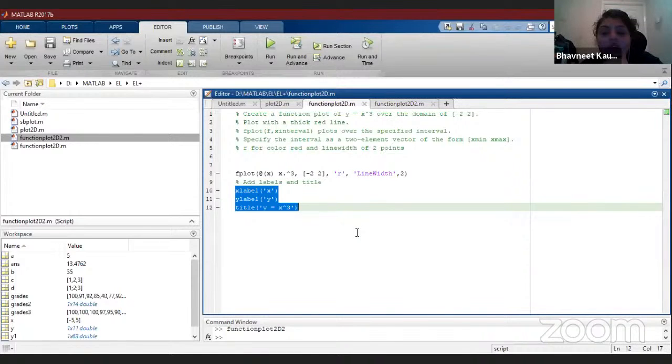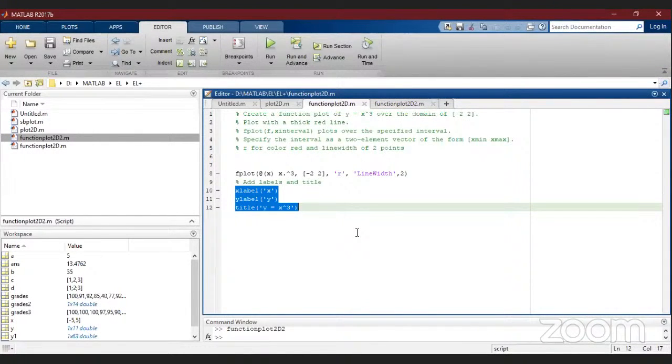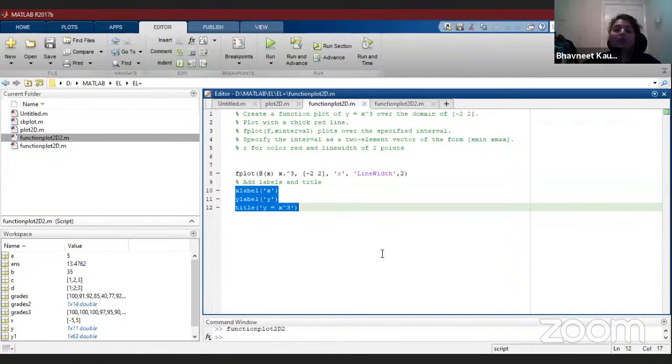Ma'am, please repeat it once again. This one, the first function plot we just studied, right? Yes, ma'am.